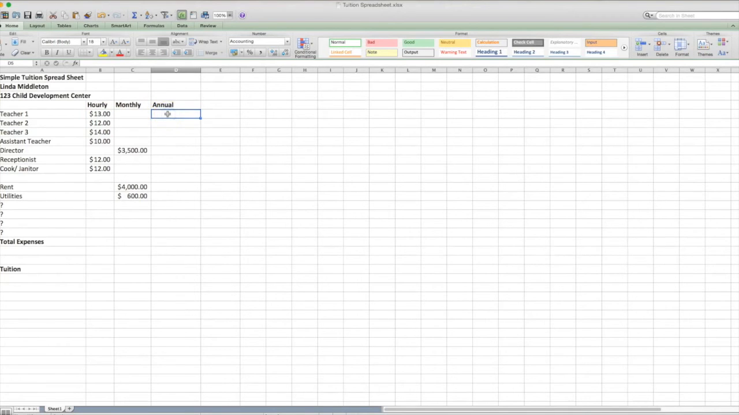The best way to compute your annual teacher salary would be, on these teachers here, we'll assume 40 hours a week. So we're going to take their hourly amount. We're going to multiply that by the 40 hours a week to get their weekly salary, and then by the 52 weeks in a year to get their annual salary. On the director, she's paid monthly, so we know that there are 12 months in a year, so we can just multiply by 12 months.